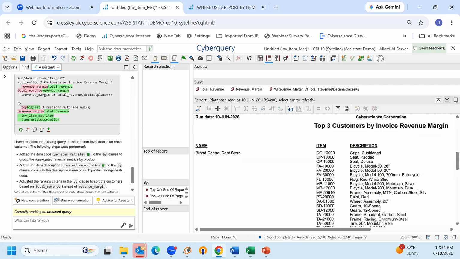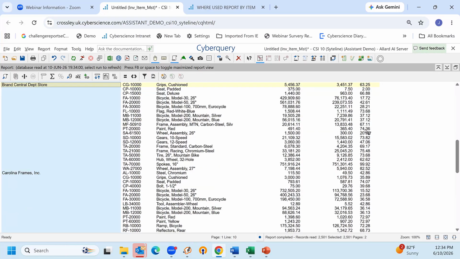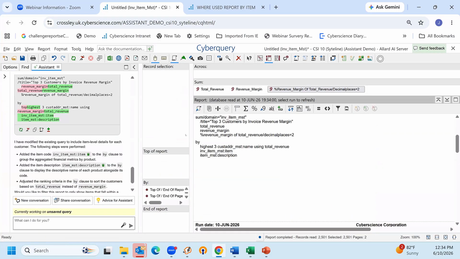Let's maximize the screen in this case. So you can see, here's my customer name, here are the items they bought, here's the description, here's the total revenue, and here's the margin. We can look through here and say, oh, hey, I've got a great margin on red paint, or on some of these others. It comes in real handy for doing that. So again, click, drag, drop. That's all you need to remember.